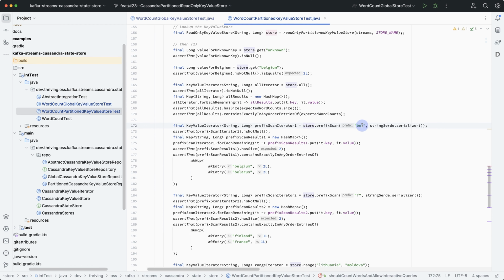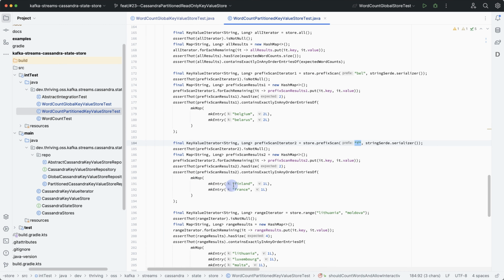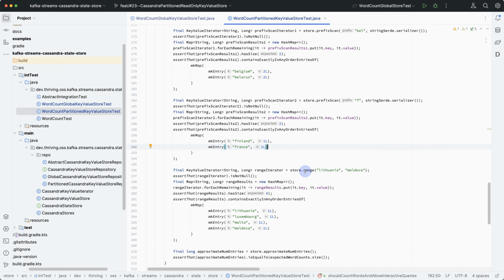And then we do prefixScan. One for Bell, where we expect it's all kind of the countries of Europe. So we expect the query to return Belgium and Belarus. And we do a prefixScan with F also, where we get Finland and France.